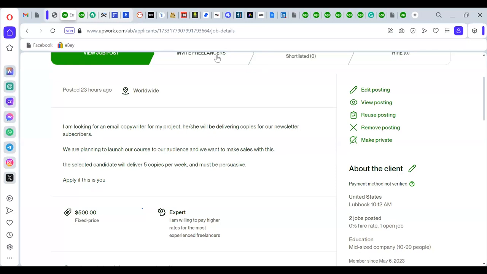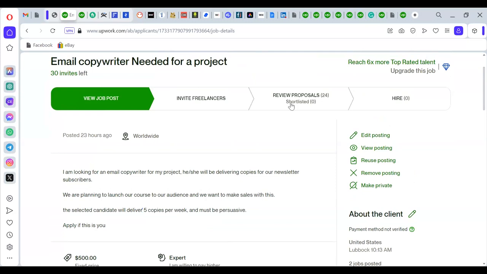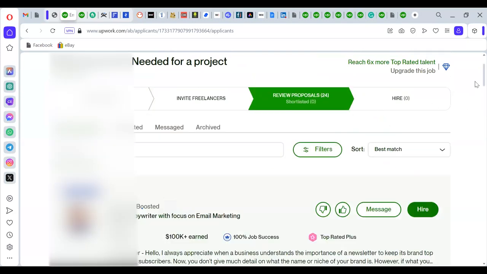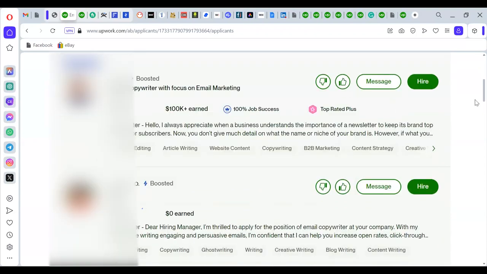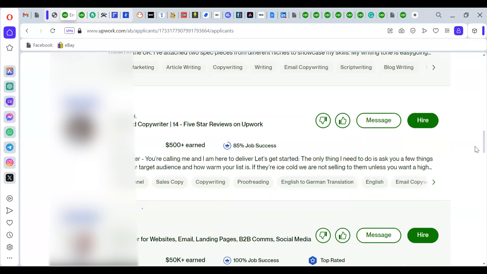Now, let's go back to this guy's proposal. Remember that I want to make sales. That's my pain point. In his hook, he might not be the best person because there are a whole lot of super people. But it stood out to me maybe because he's part of the first set of people that applied, so I already knew his name from yesterday. He said, okay, let's go. The only thing I need to ask you is your target audience, how warm my list is. If they are high school, we are not selling to them. Can you see the strategy?